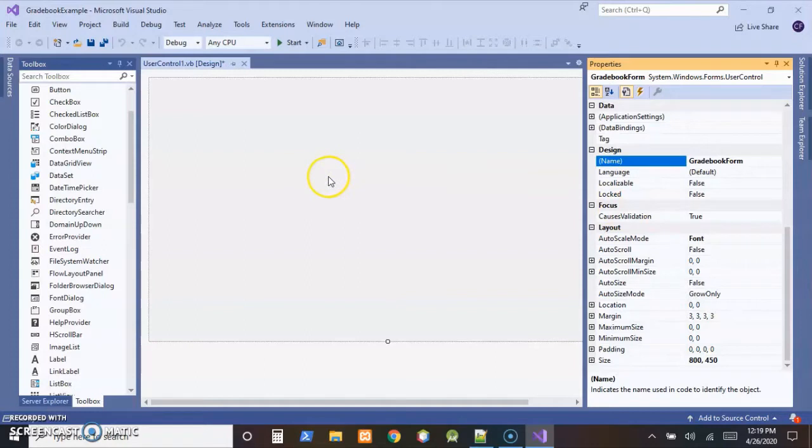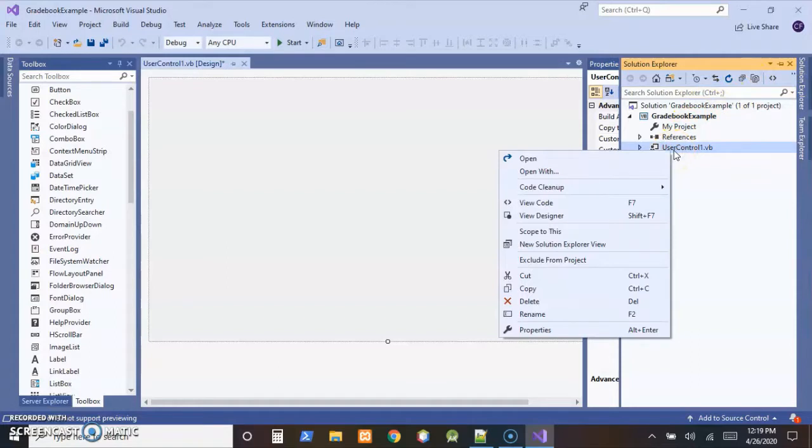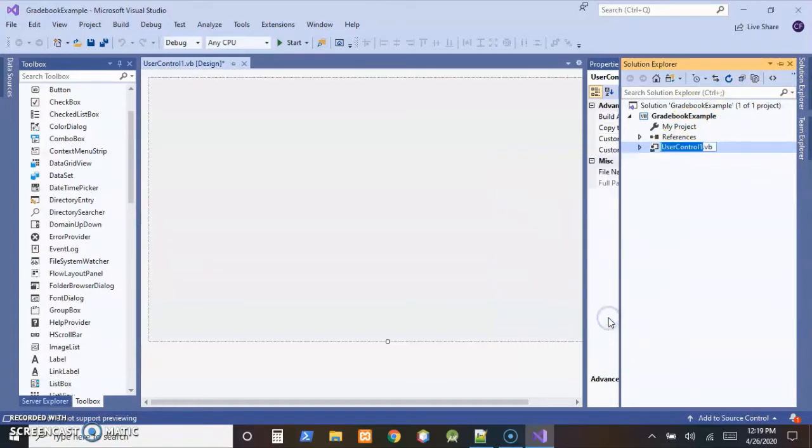And one thing that always bothers me, notice how I changed the name. So in all the code, I'm going to refer to this as gradebook form, but the file is still called usercontrol.vb. So if we come over to the Solution Explorer, if you right click on it here and go to rename, it will do all the refactoring for that. So I'm going to call that gradebook form and give it the same name as what I called it. That way, if there's a bunch of tabs open, I can tell what's what. I just always like to do that and just match the name.